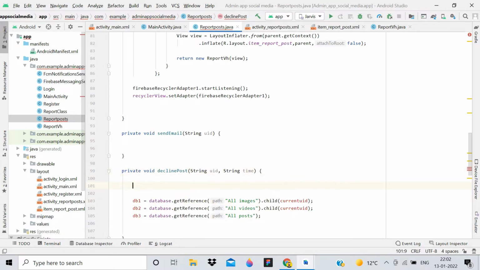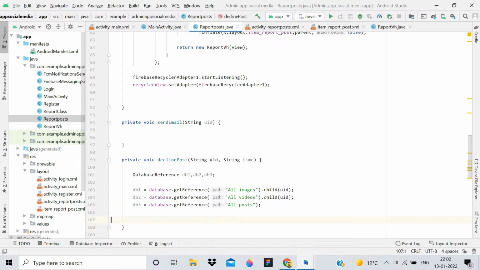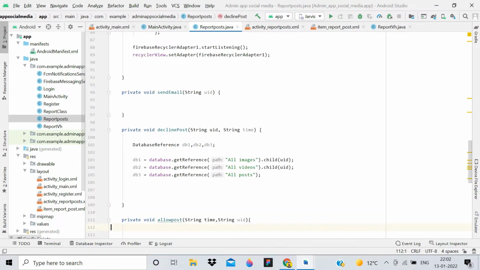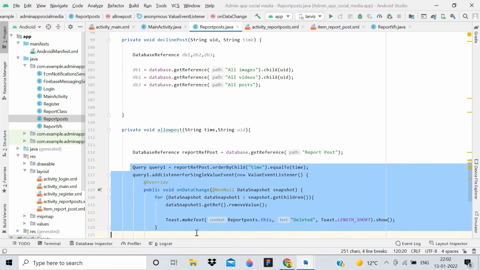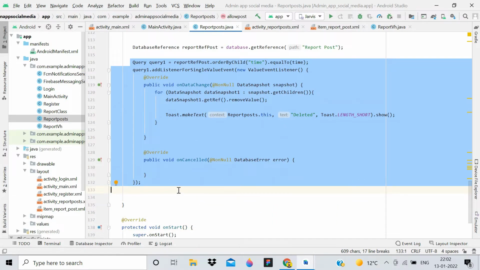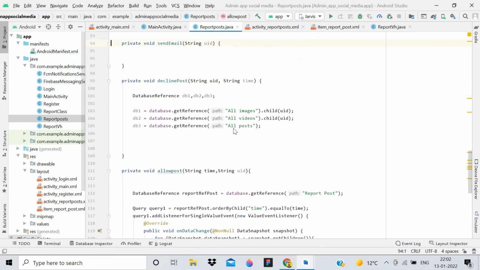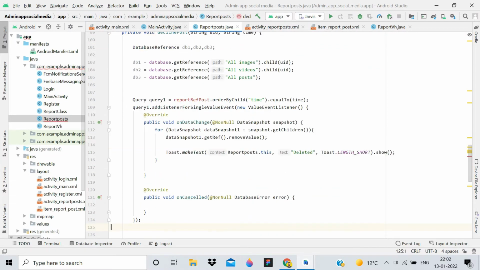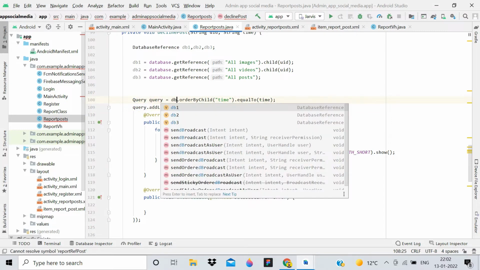Now after that you will simply declare the database reference for db1, db2, db3, semicolon, and then here you have to pass the uid that we have generated above. So you can see that we have the reference correctly. Then we have to copy this code from here, Control plus C, and go above. This time you have to paste it once and make this query one, and first of all give the reference db1.